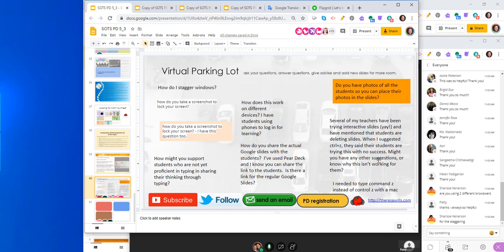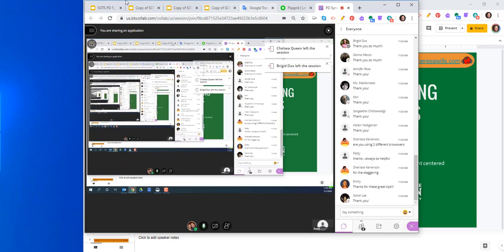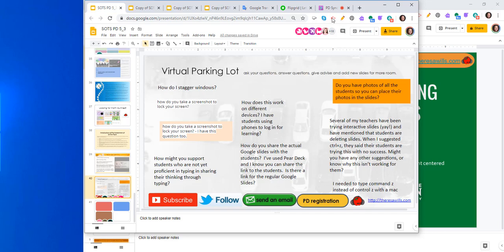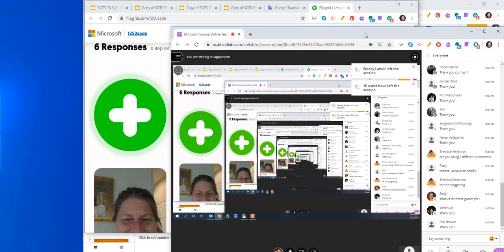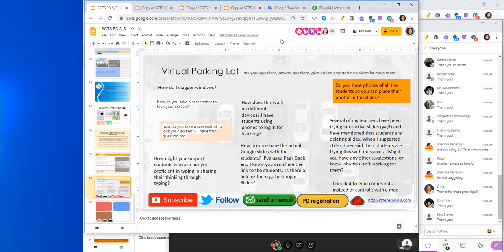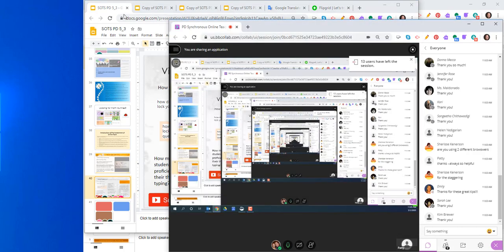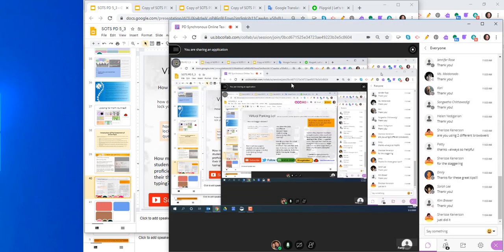Charisse, yes, instead of having two tabs, which you might have had, like you may have had Collaborate in one tab and Google Slides in the other, I actually broke it into two different windows. Charisse, did that help? Awesome, yay!